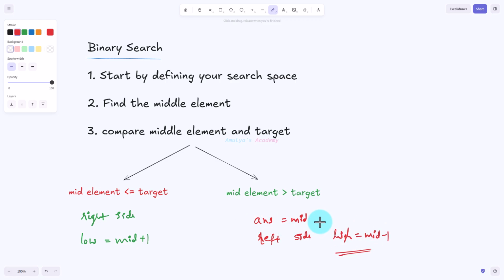Why save the index? Because here we found an element which is greater than the target element, so it can be one of the possible answers. Then why search in the left side? Because we found an element which is greater than the target element, but we don't know that it is the first element in the list where the element is greater than the target element. Here we want the first position where the element is greater than the target element. To find that first position, we need to continue the search in the left side.